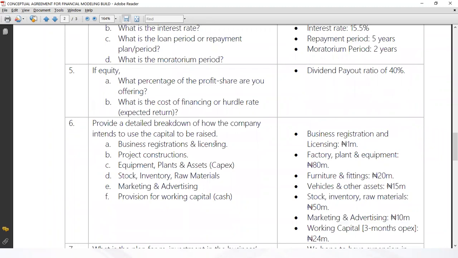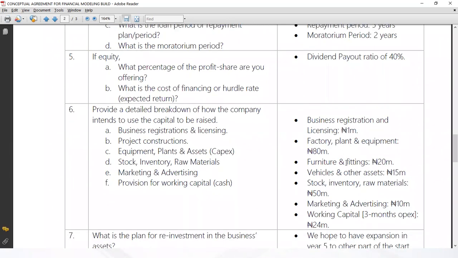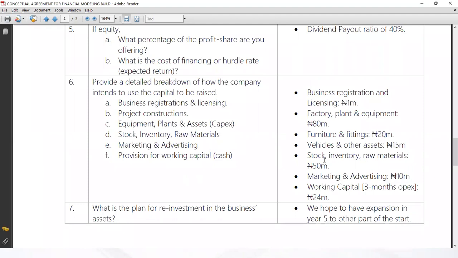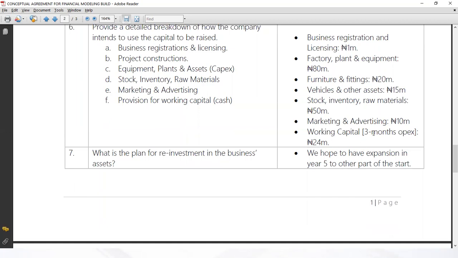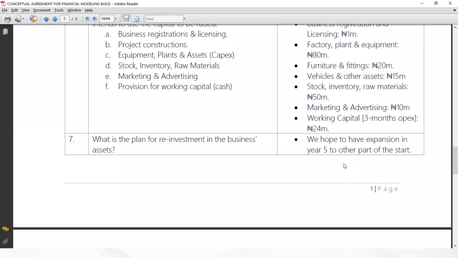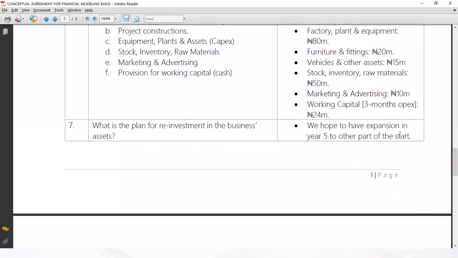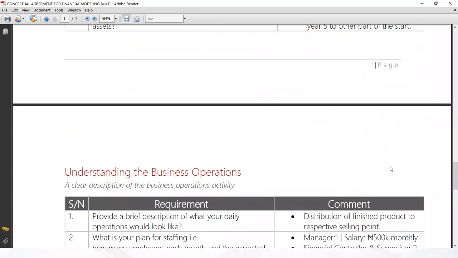So provide a detailed breakdown of how the company intends to use the capital to be raised. Business registration of 1 million, factory 80 million, fittings 20 million, vehicles, stock and inventory, marketing, creating awareness, and the working capital, right? Working cash, more like 3 months of operational expenses. So what's the plan for investment in the business, right? We hope to have expansion in year 5 to other parts of the, I think that should be states, right?